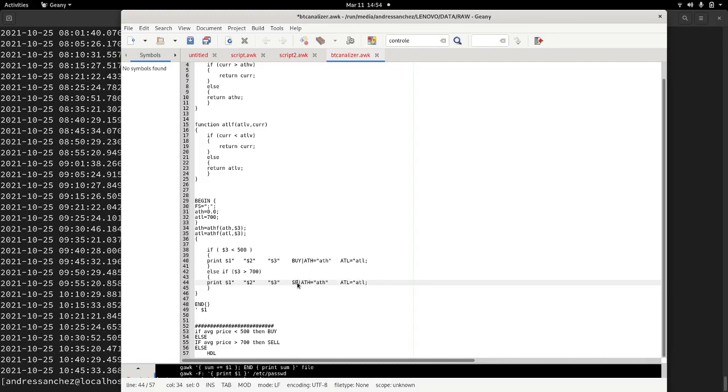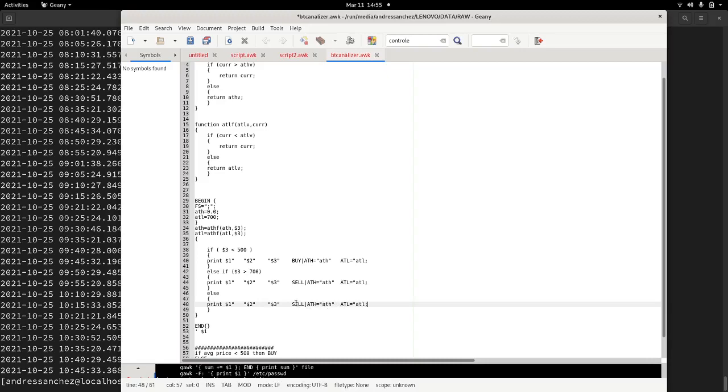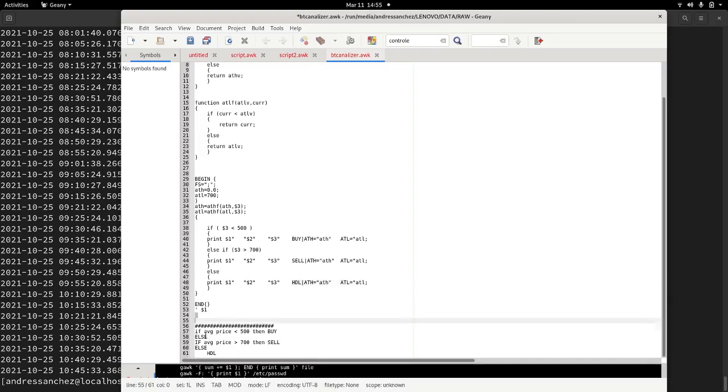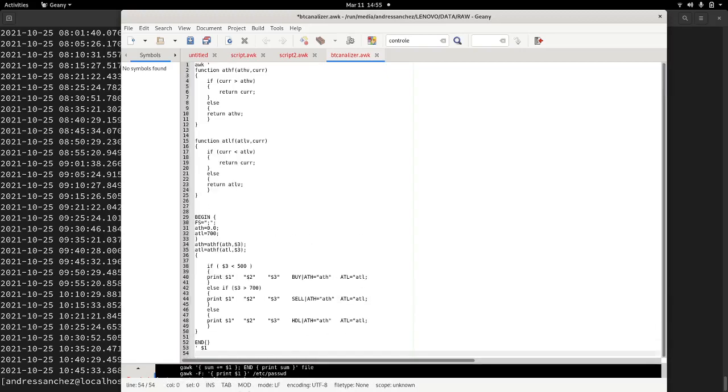The difference is that this one is a sell, and besides I need another statement for the HODL, right? So I need an else statement here, which will say else print this thing, but instead of buy or sell, you will say HODL. So I think that should be it for this program.